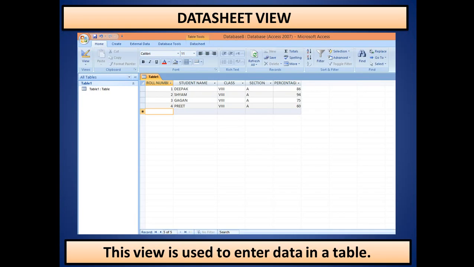Whereas datasheet view, the glimpse of that pic is given here. Here you will enter data in a table, means here you will see the field names along with their data.